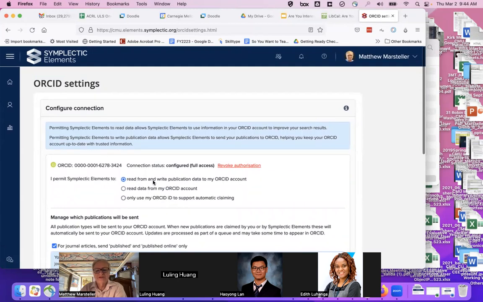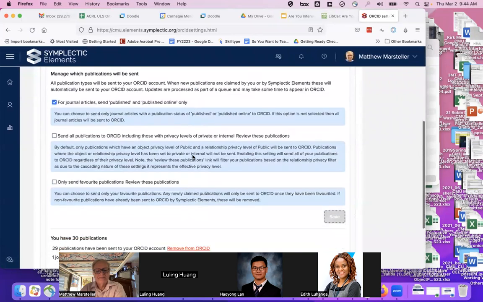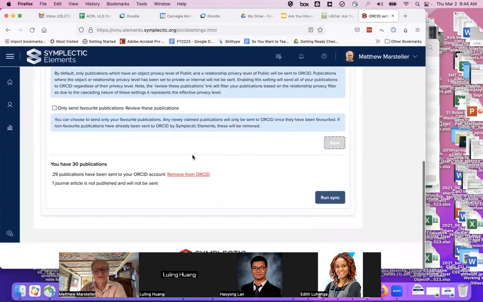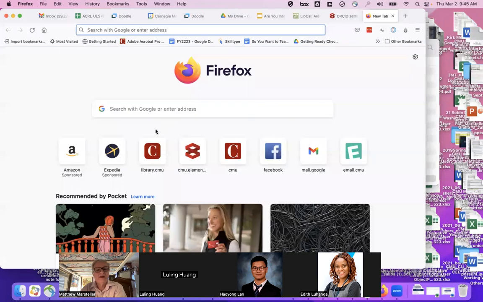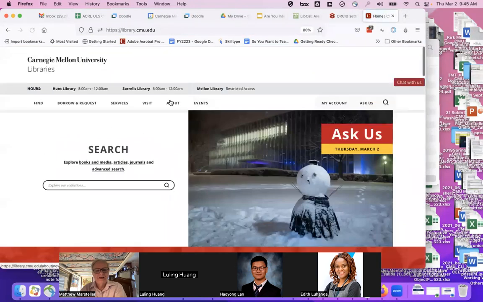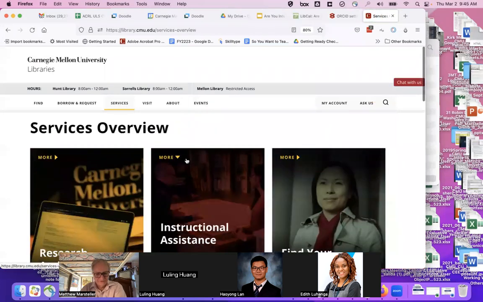What I've set it up to do is read from and write publication data from Elements to my ORCID account. That's all. One of the sources of information for Elements is called Kilt Hub. Have you used Kilt Hub yet? No, I'm just hearing about it right now. Okay.